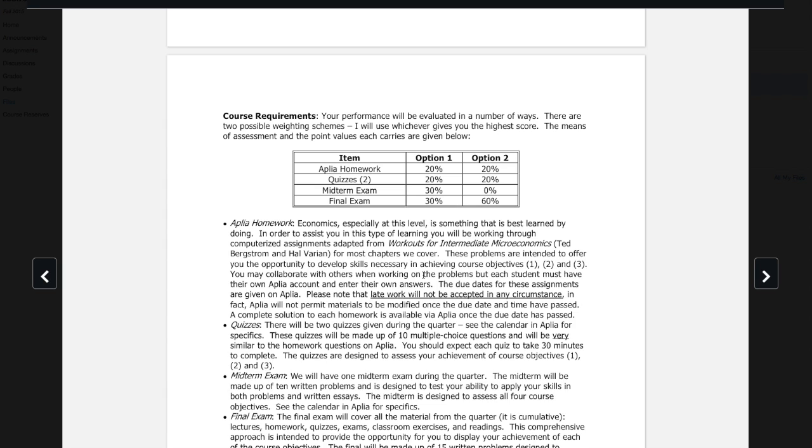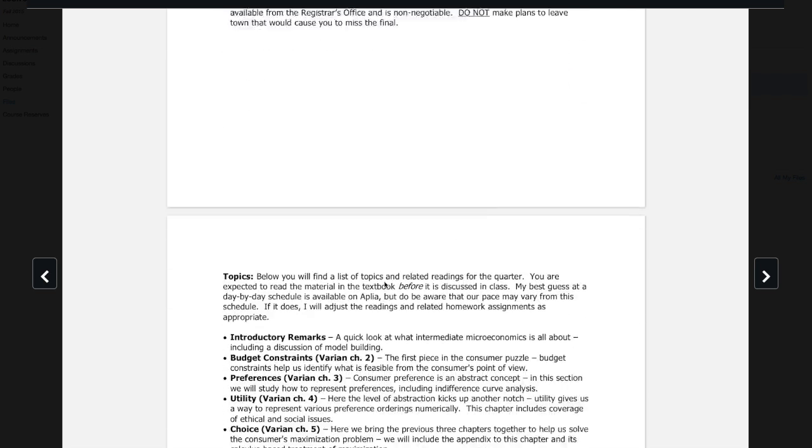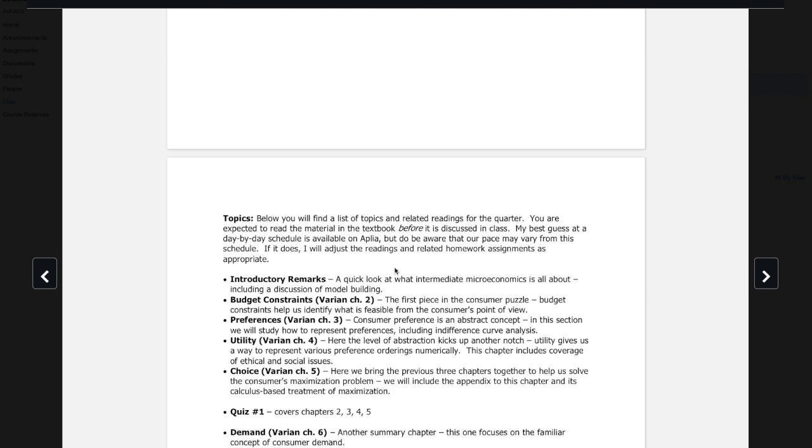So we'll talk more about those things as we get closer, and the dates and all of that are in both Applia and in Canvas for each of those items. The topics, I mentioned earlier that the book comes at you in very small pieces. Each of these topics, budget constraints, preferences, utility, choice, is roughly a day's worth of work for us.